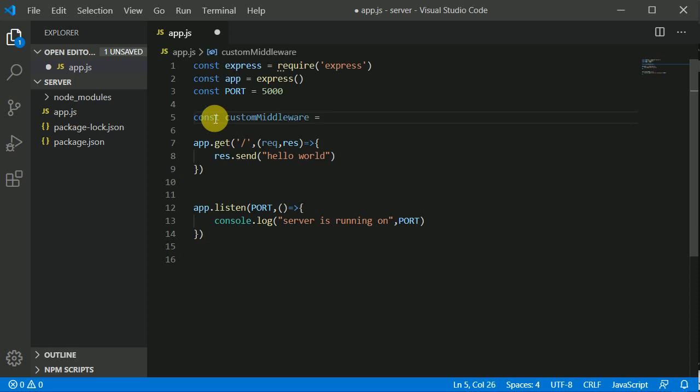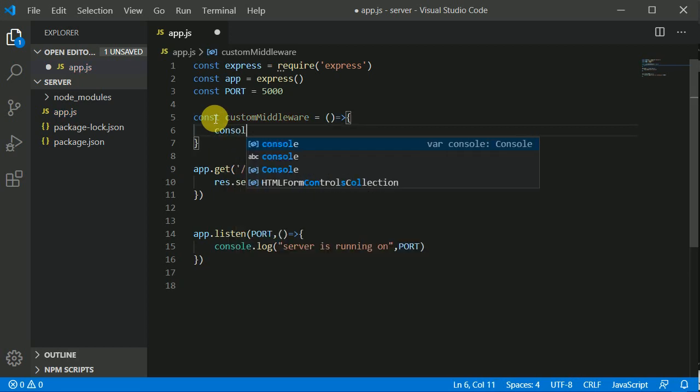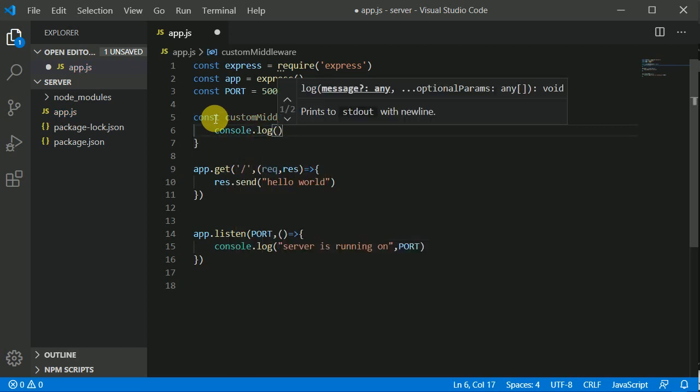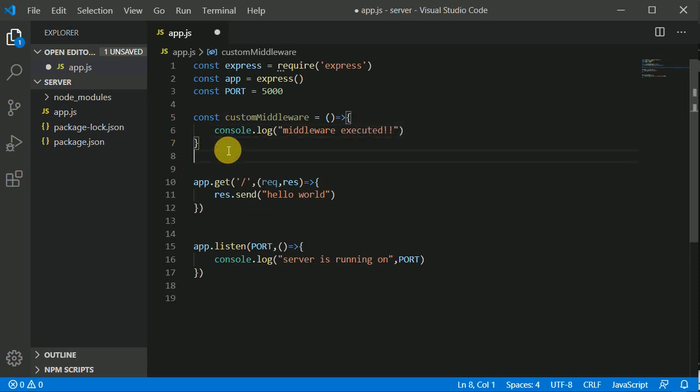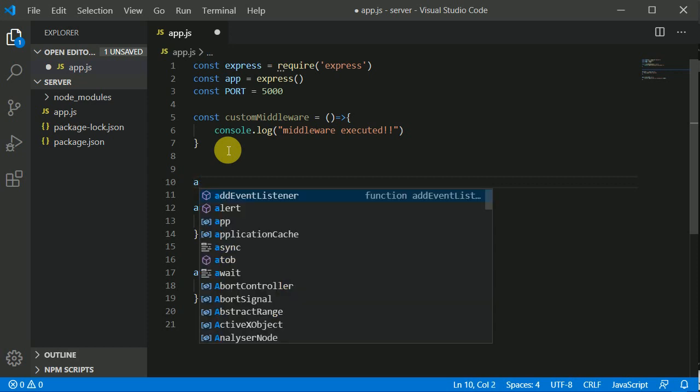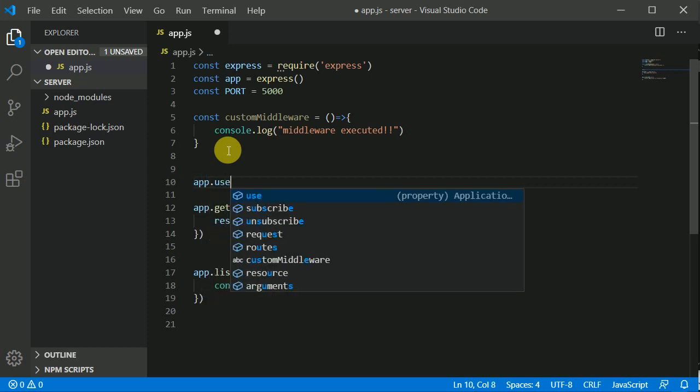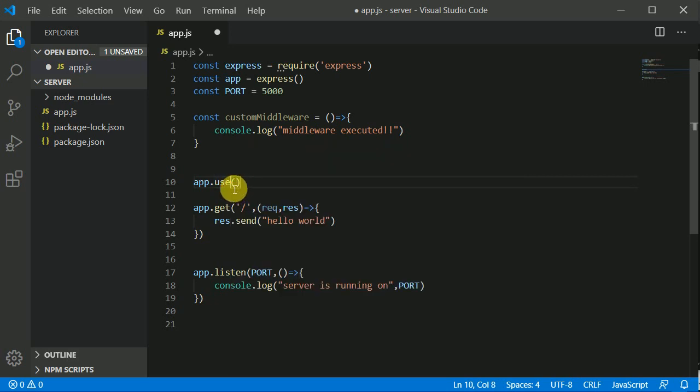And this will basically be a function, right? And for now I'll just write a console.log, like so. Now we always need to pass this middleware inside app.use. So we will be passing our middleware inside this app.use, and here I can write this custom middleware, like so.